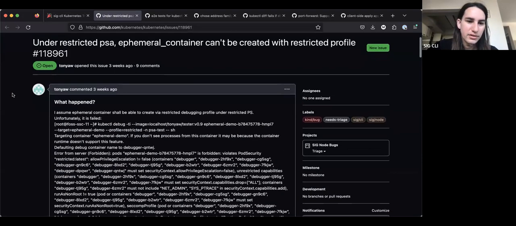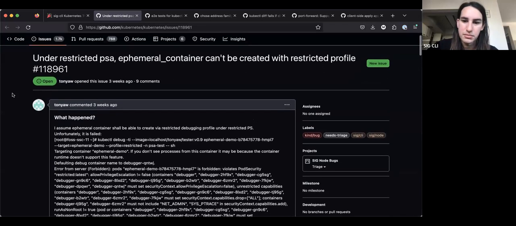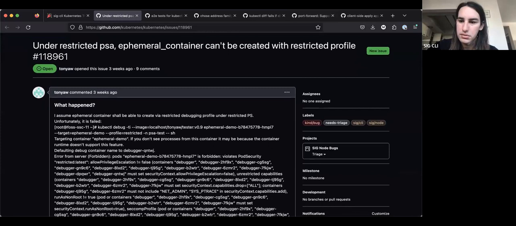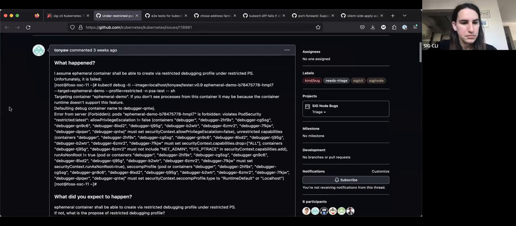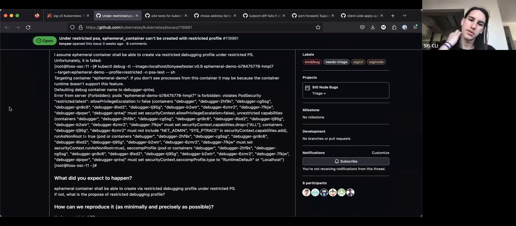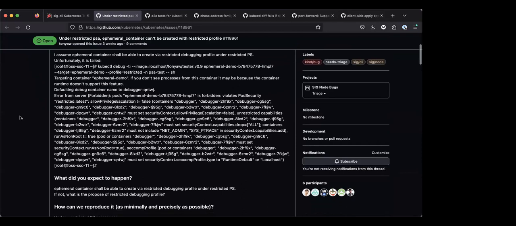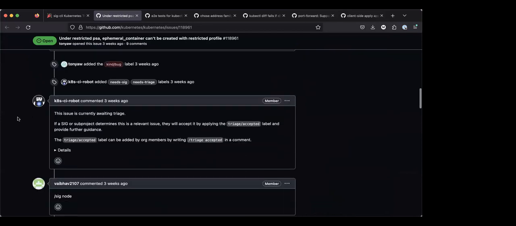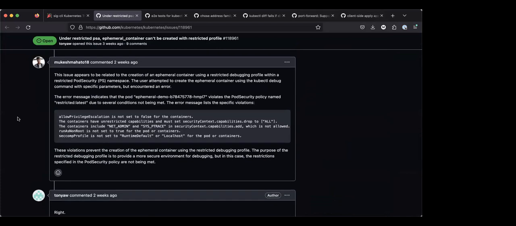Okay. Under restricted PSA, ephemeral containers can't be created with restricted profile. CMF shall be able to create via restricted debugging profile. Under restricted PSA, unfortunately failed. I couldn't find time to check this one, but the restricted profile, as its name explains, should work on restricted environments, and I think this one is also a real issue.